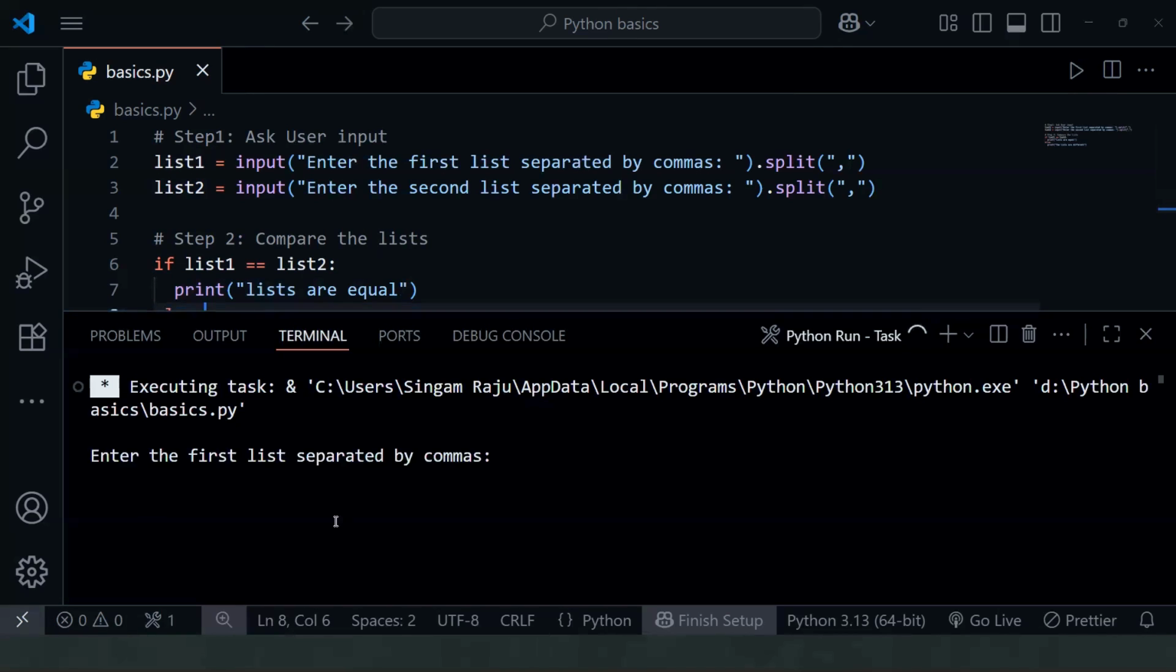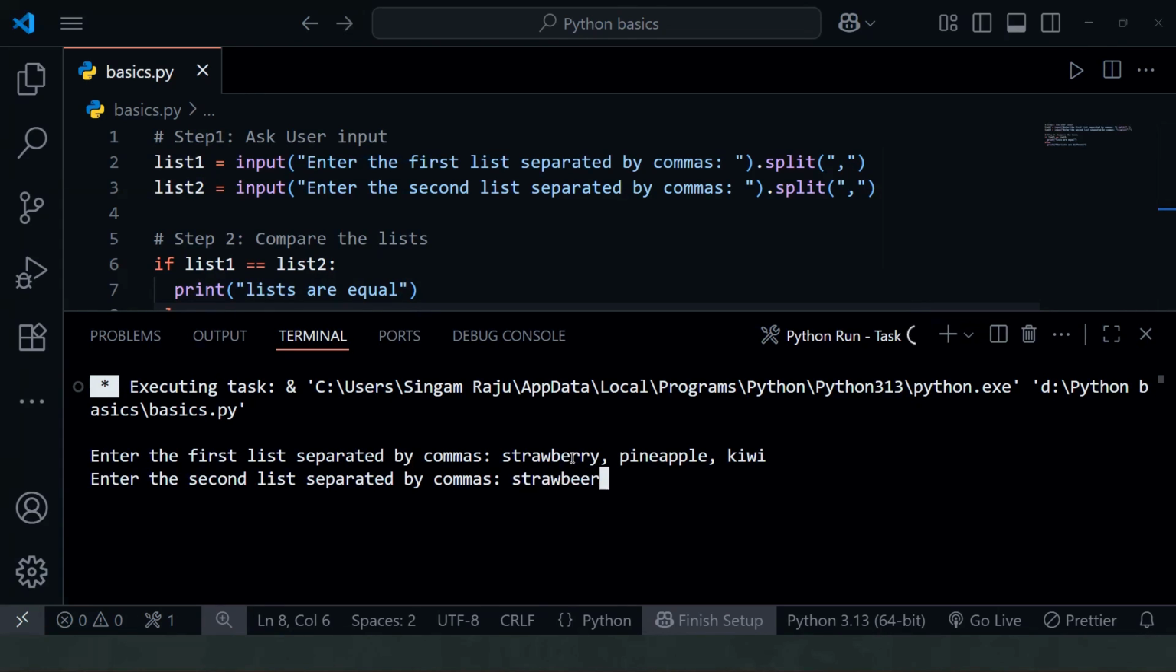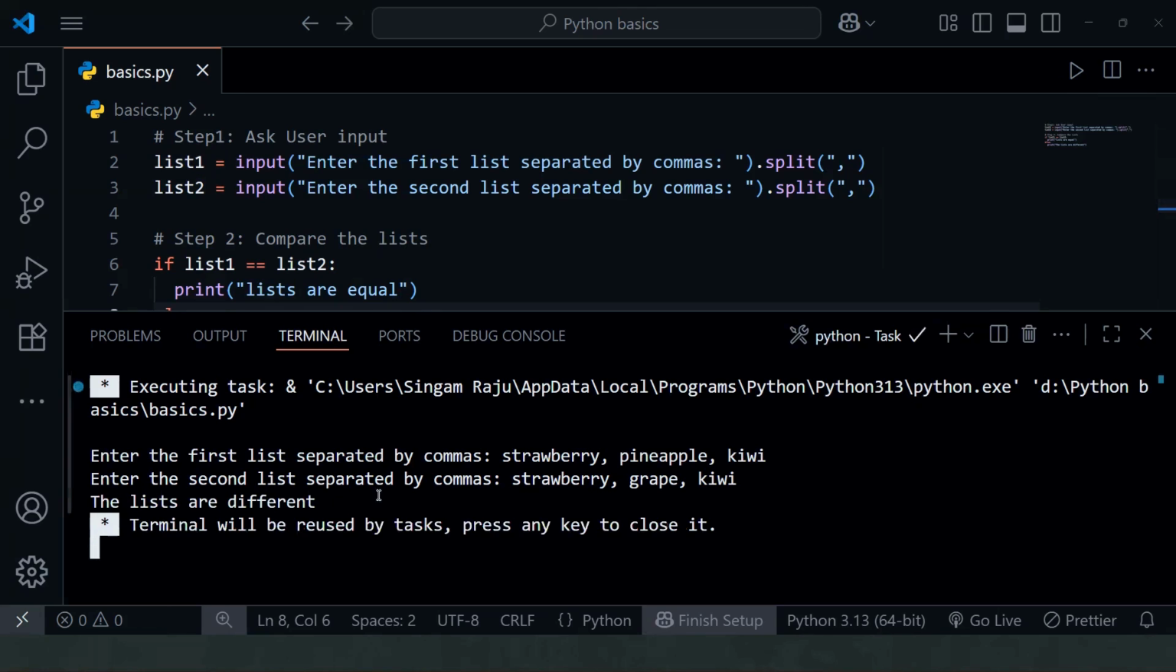Okay. What if you give some other? Maybe strawberry, pineapple, kiwi. This time, strawberry, grape, kiwi. Now enter. See, the lists are different.